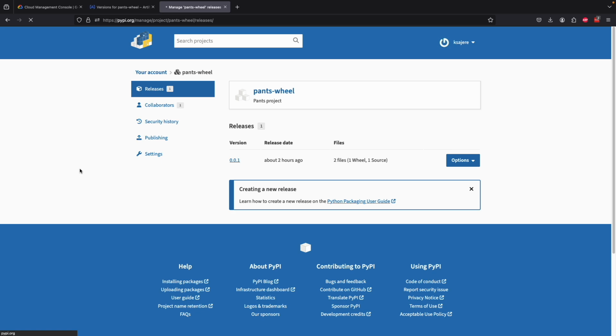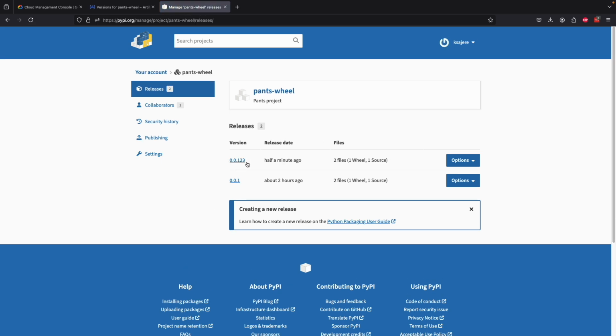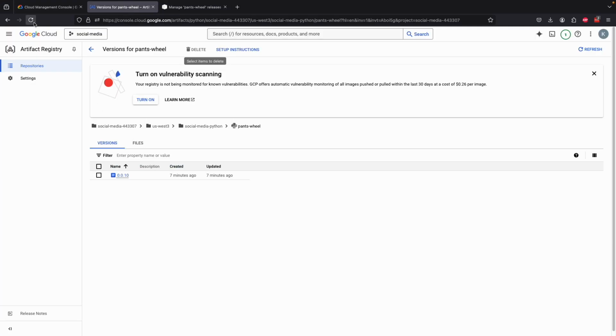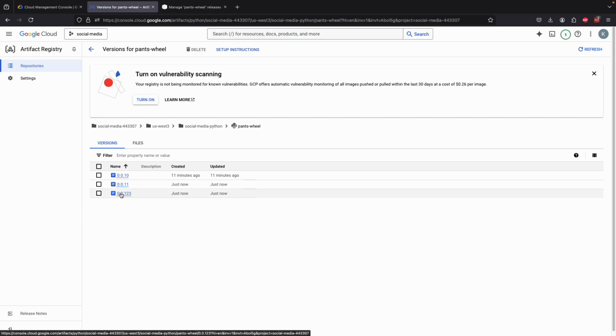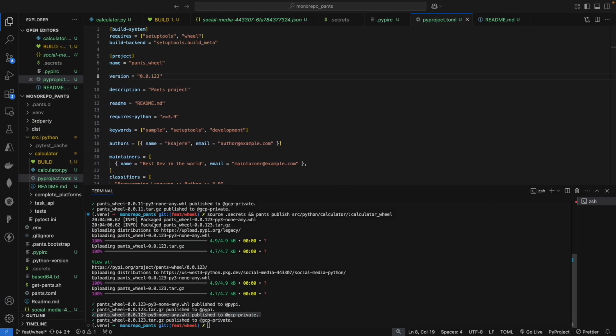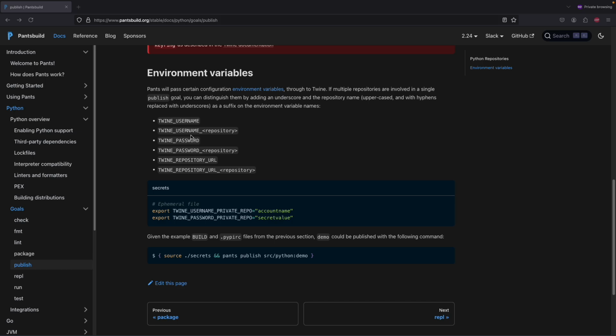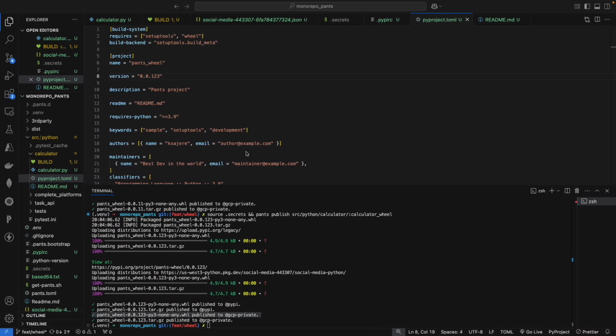So I refresh this and I see this was published, which is great. And then I'll go to my GCP console and I'll just refresh this. And great, so see that this was published just now. So this is how you push to both registries. And this is one of the beauties of Pants. You can literally specify all the repositories and you can build and push to all those repositories that you want.